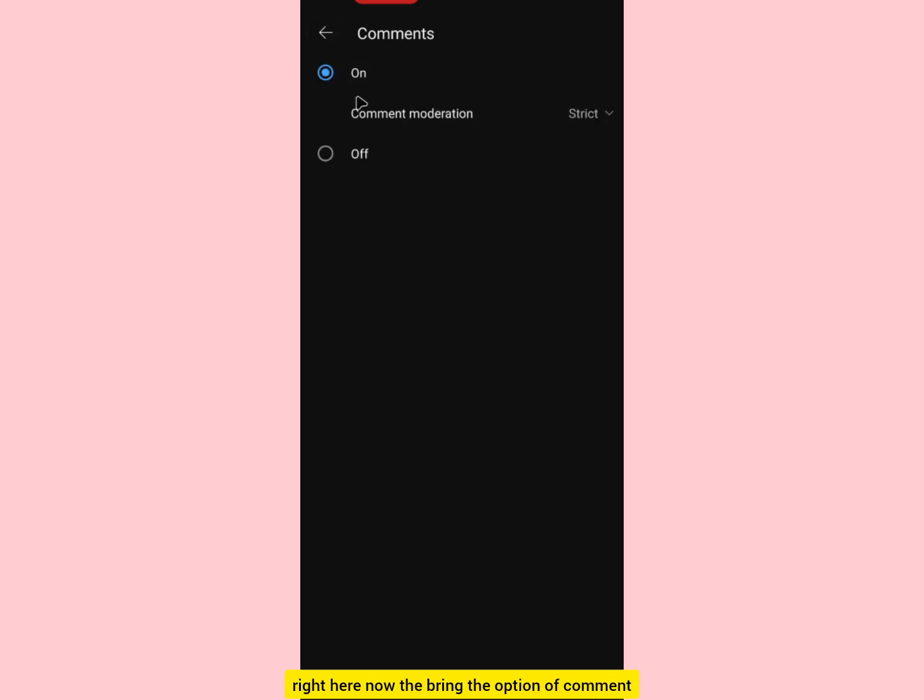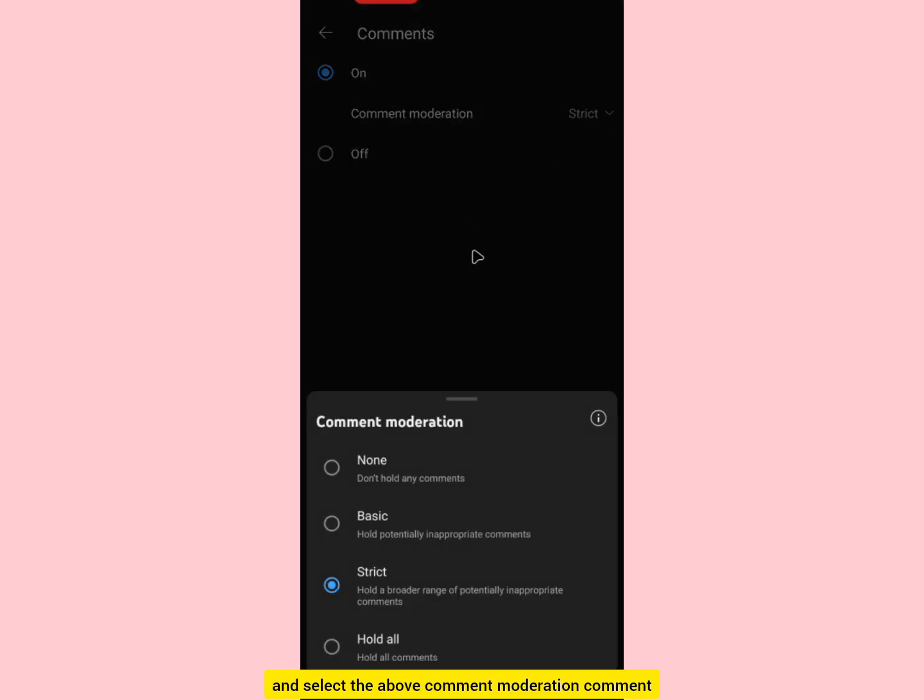Now, there's the option of comment moderation. I'm going to go with this first option down here with the arrow. Select the arrow and see what they bring. Comment moderation, none: don't hold any comments. The second option is basic: hold potentially inappropriate comments. Then three is strict: hold a broader range of potentially inappropriate comments. And the last one is hold all: hold all comments. So I'm going to go with the strict option.